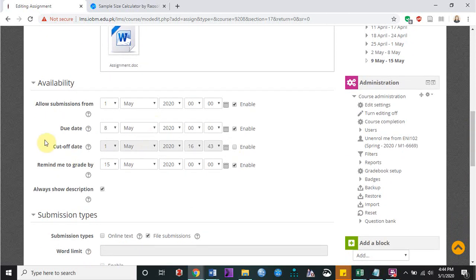Now these are the dates from where you can allow submission from today. Due date, you can set it as per your desire. Remind me to grade this particular assignment. You can also change this date as per your desire. Scroll down.